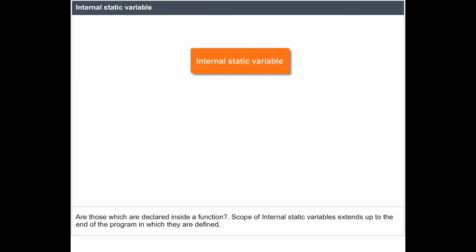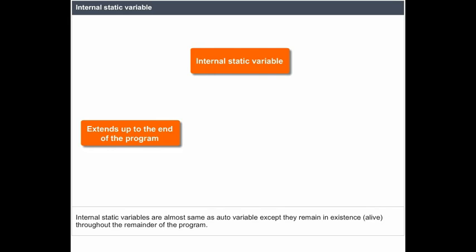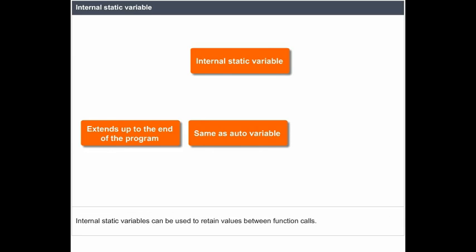Internal static variables are those which are declared inside a function. The scope of internal static variables extends up to the end of the program in which they are defined. Internal static variables are almost the same as auto variables, except they remain in existence, alive, throughout the remainder of the program. Internal static variables can be used to retain values between function calls.